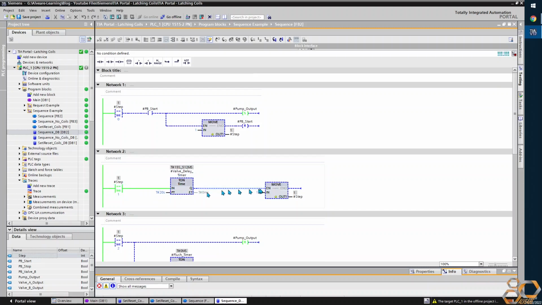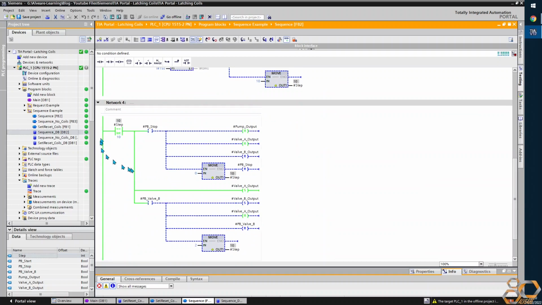Once this finishes, we will move immediately into step 10, which is down here. So now we're in step 10, and we can see that we're either waiting for a push button stop or we're waiting for a push button valve B. But during this period, we are setting valve A output.